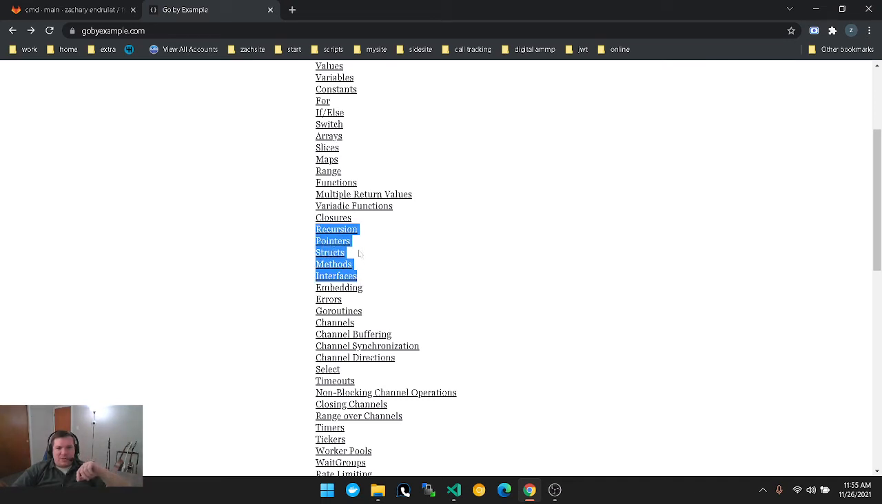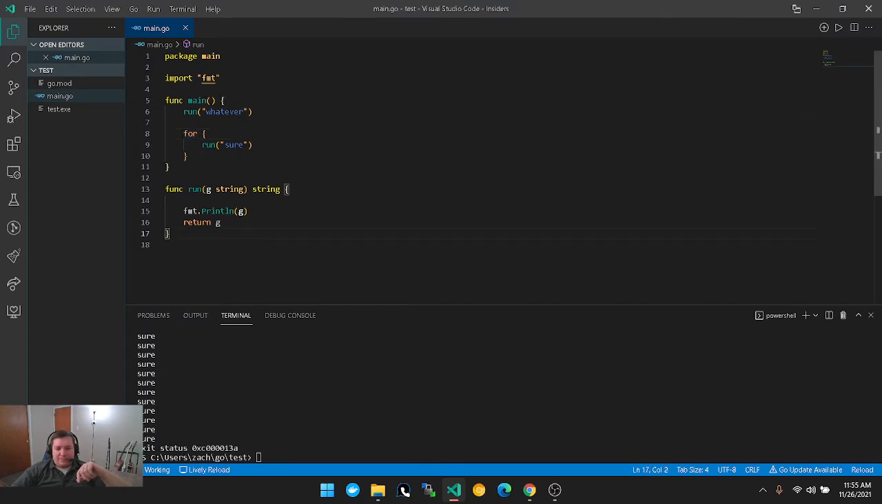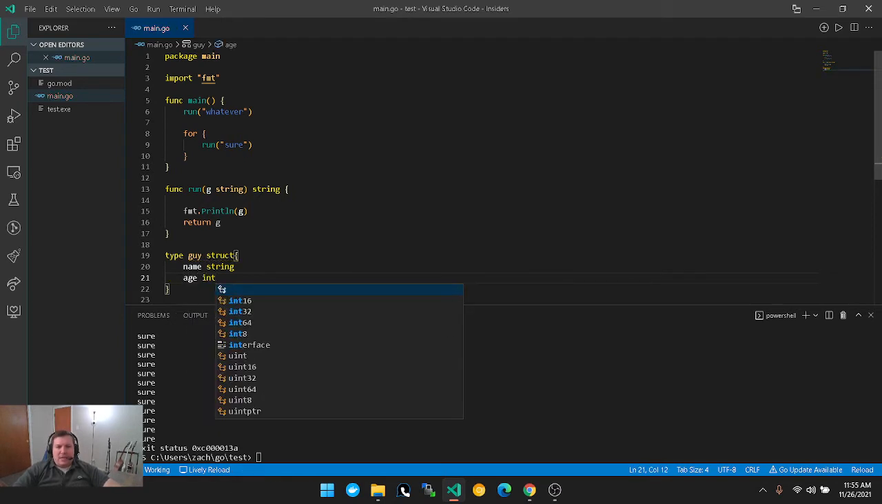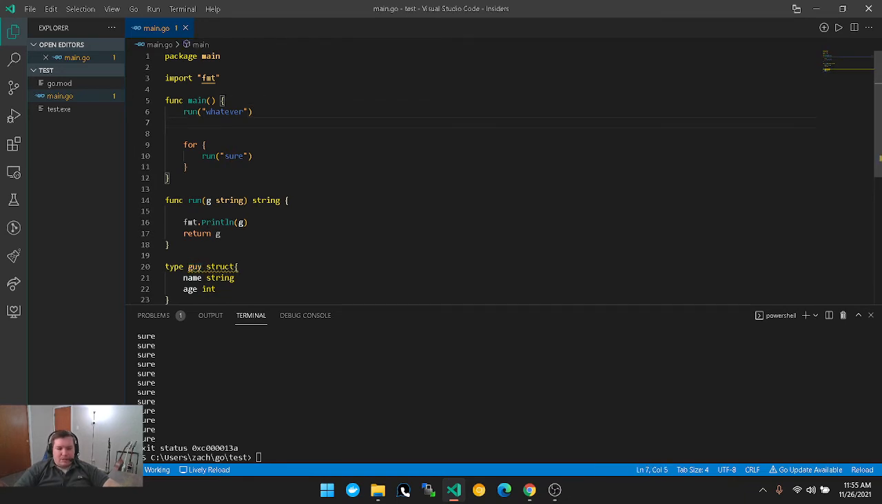I'd say structs are a good example of just a data structure. Think about it as like a variable or an array, but structured. So if you just do type guy, and then type struct, this is where you would put in name string, age, and whatever it is. And then to use this, you would have to make it equal to a variable of some sort.